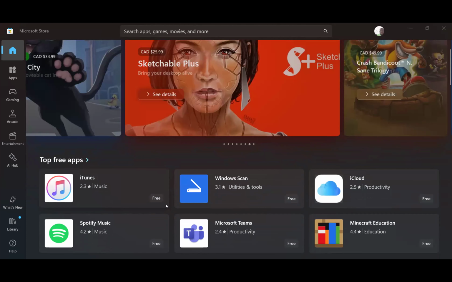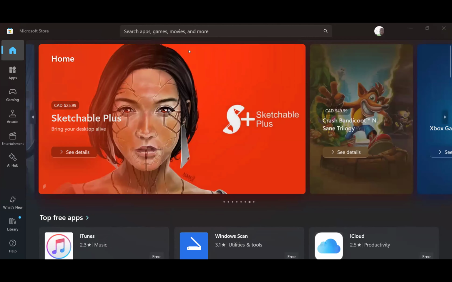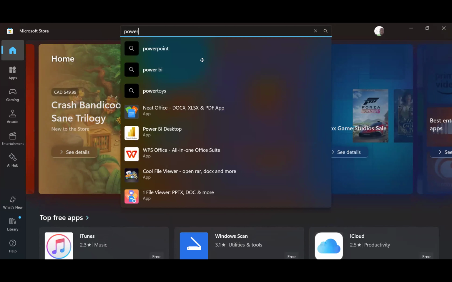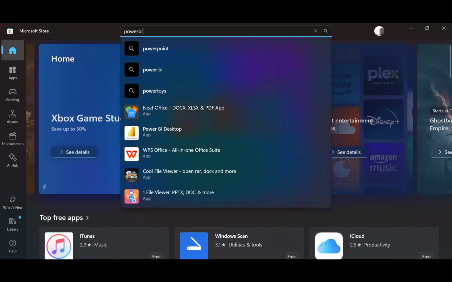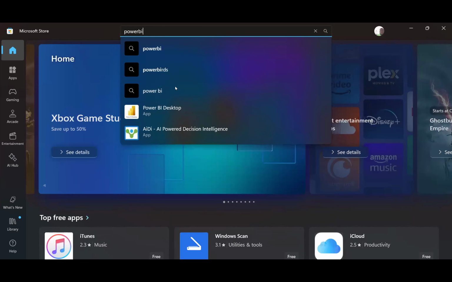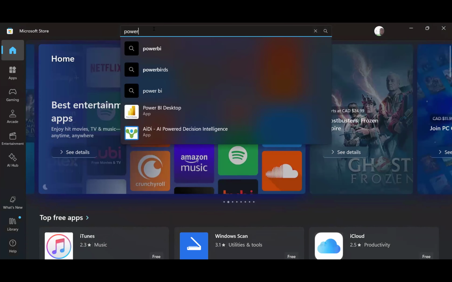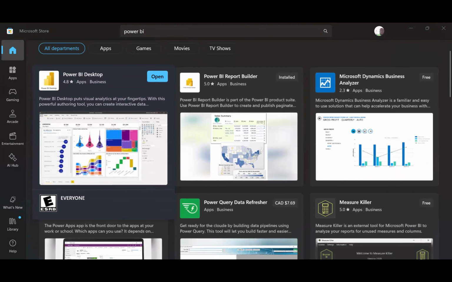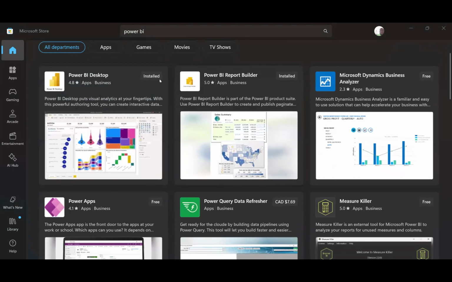So when you get to your Microsoft Store, just go to the search pane here and type Power BI. When you type Power BI, oh, why is it not coming up for me? It is Power Space BI. Aha. So you type enter. So you will see Power BI Desktop. Because I already installed, that's why it's showing installed here.